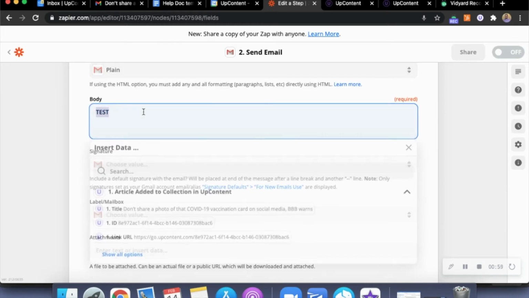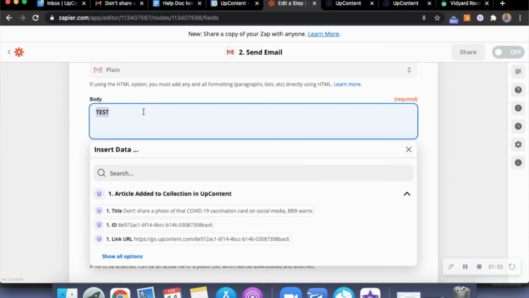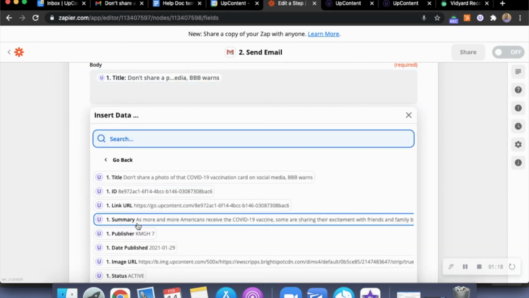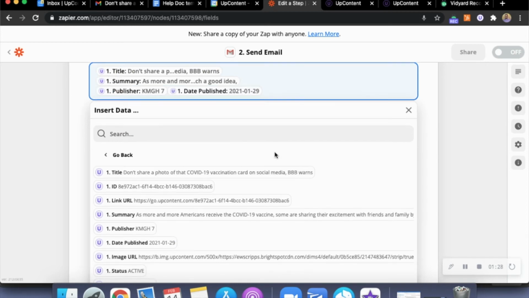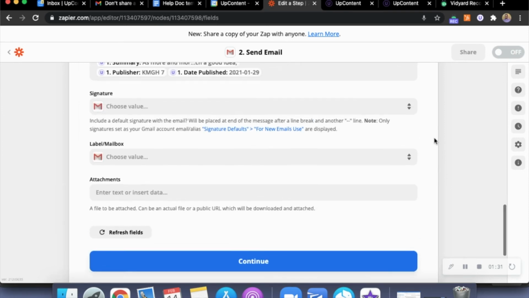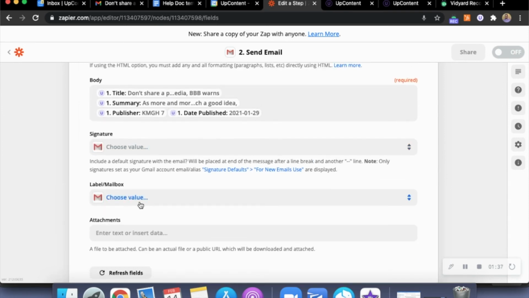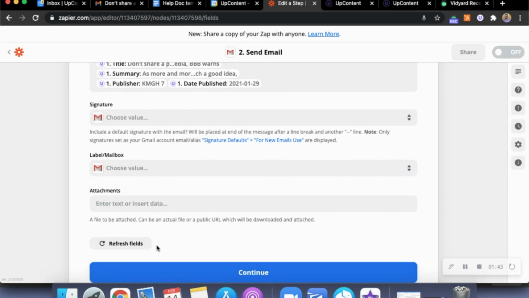You can then go ahead and do the same thing in body. You can either type in or add tags pertaining to the article that was added to the collection within UpContent. For instance, I'm going to want to go ahead and add the title, and I can go ahead and press enter. I can go ahead and click show all options. Go ahead and add the summary, the publisher, and the date published. And then we can go ahead and work these around however we want. After that, you can add a signature if you'd like, and you can also have a label or mailbox that this message is sent to, as well as add attachments. Go ahead and click continue.